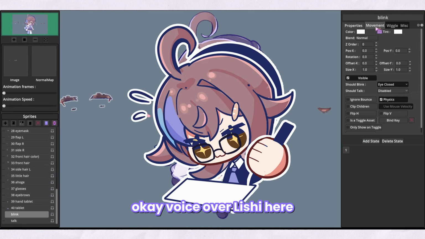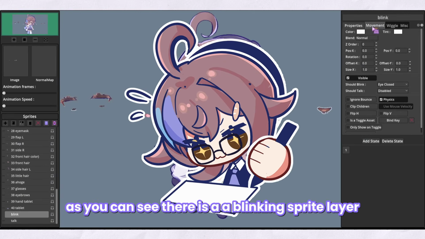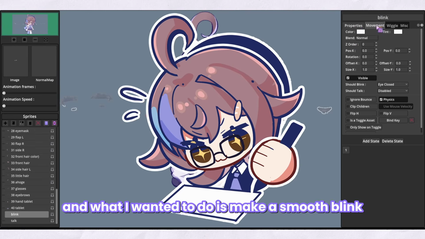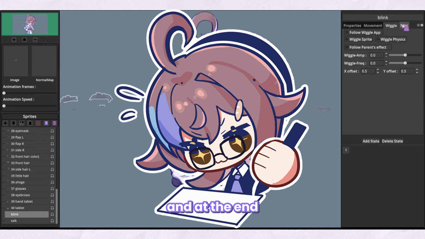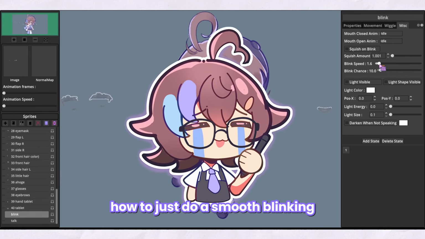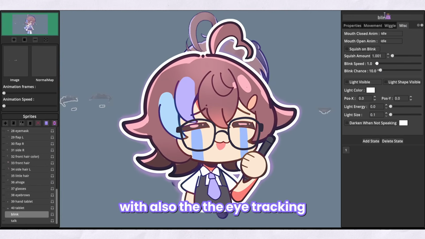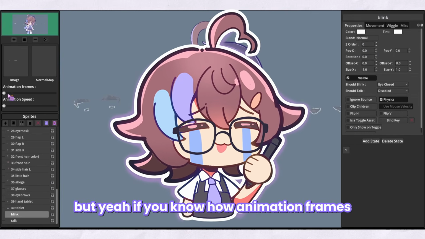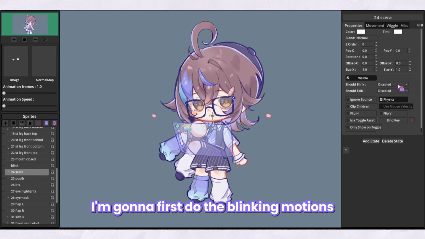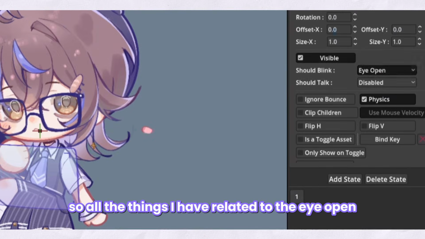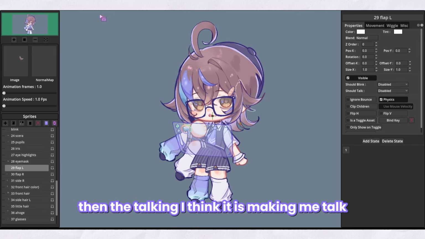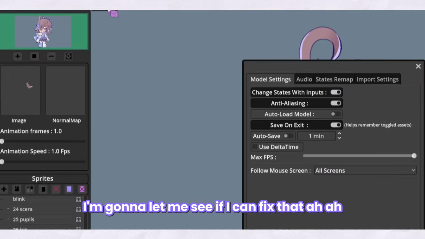Okay, voiceover Lishi here. As you can see, there is a blinking sprite layer, and what I wanted to do is make a smooth blink, but I wasn't able to do it. And at the end, you will see that I just do a normal blink. So yeah, I do want to figure out how to do a smooth blink with also the eye tracking. But yeah, if you know how animation frames work, whenever I'm going to do this, I'm gonna first do the blinking motions. So all the things that are related to the eye open, I'm going to mark them here. Then the talking, I think it is making me talk. Let me see if I can fix that.